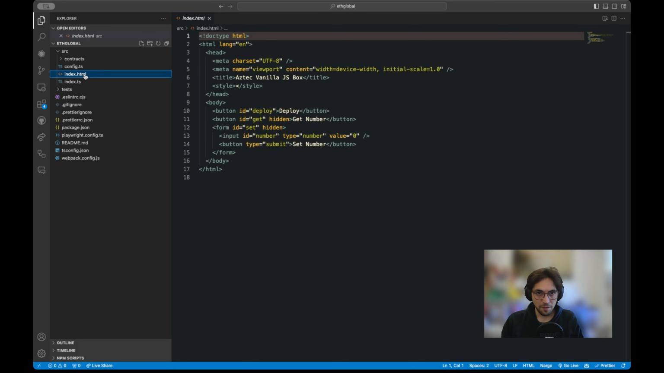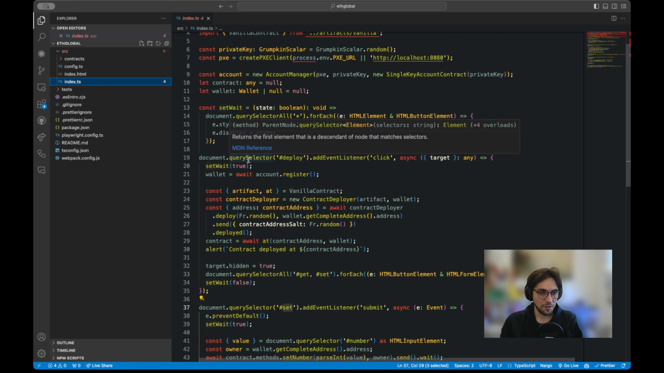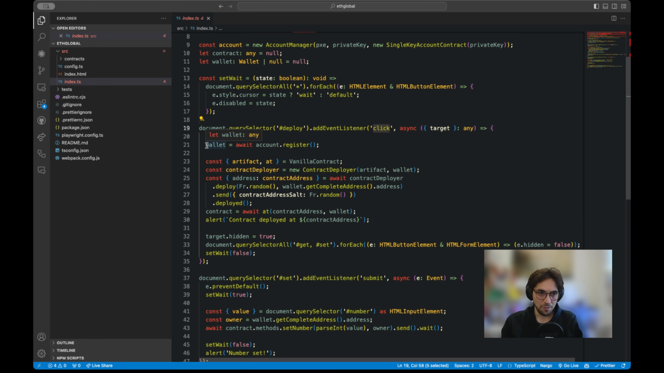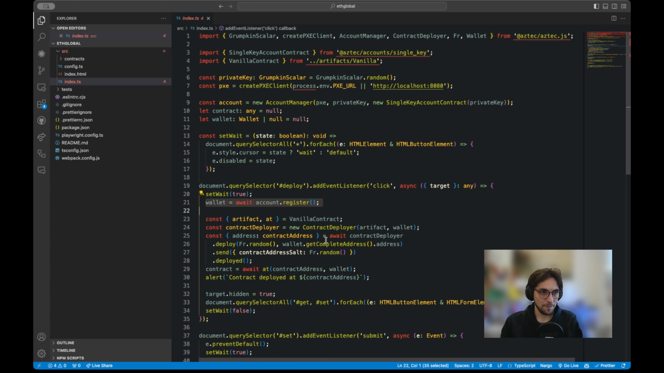The HTML file, you don't need to think too much about this one. And then you have the logic, nothing too fancy as well. Just queries some selectors and listeners and deploys a contract. Basically, it doesn't do more than that. And then there you have two buttons, one to set a number and the other one to get a number, and yeah, that comes with an input as well.